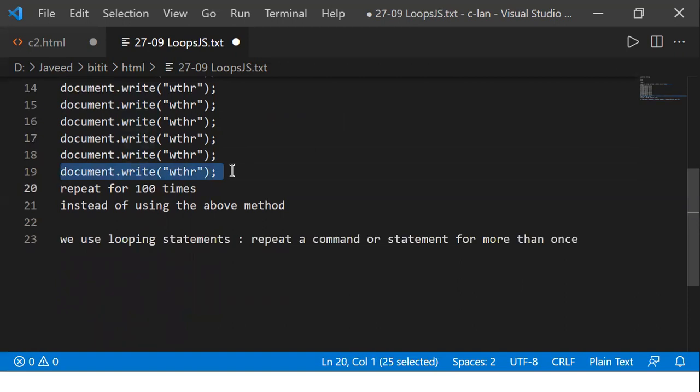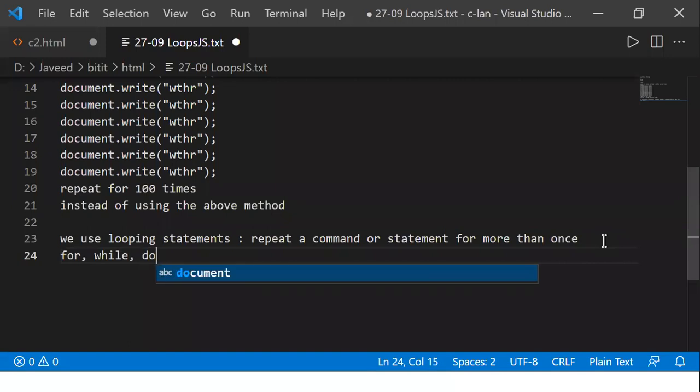This method is okay for 10 times or 2 times, no issues in that. But if the number of times you have to repeat is going to be more, then this method is not suggested. Then what is the method? We use something called the looping statements, or the looping commands. What are the looping commands that we have in JavaScript? We have for, while, do while, and for each. We'll discuss what for each is later.